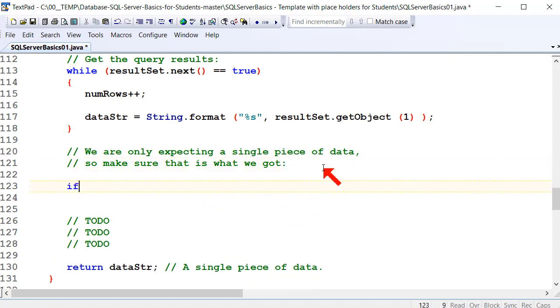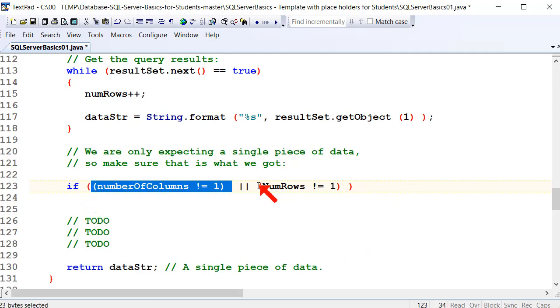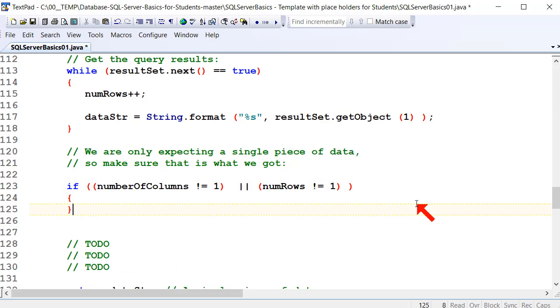So if number of columns is not equal to 1, or the num rows is not equal to 1, then we've got a problem. Okay, so if the number of rows is not 1, or I think that should be num rows like that, lowercase n, yep, or num rows is not equal to 1, we've got a problem. So then we could set data string to something else.